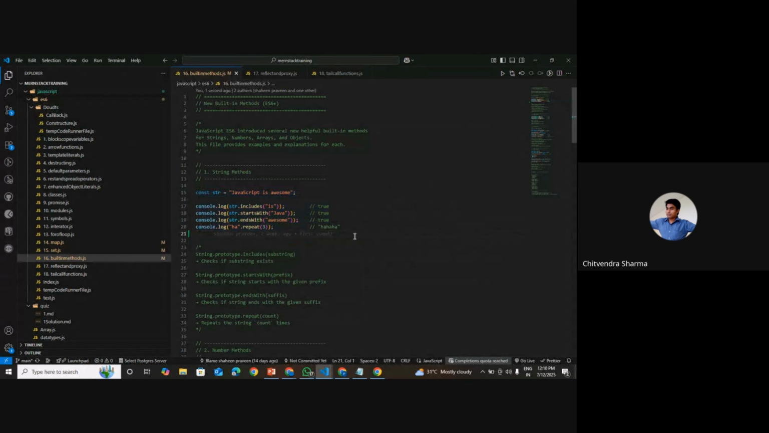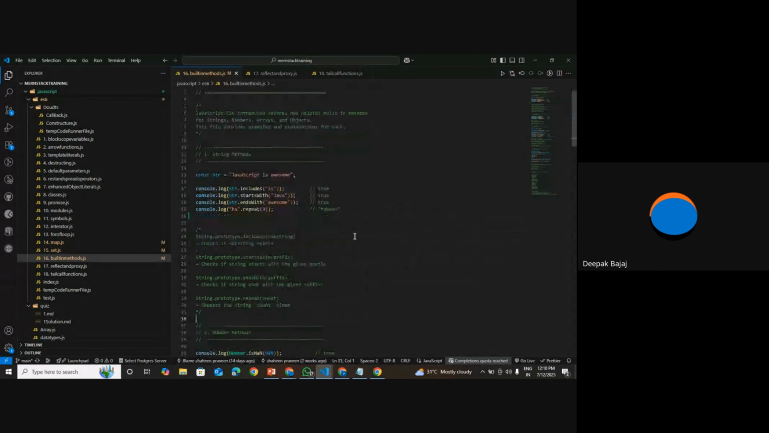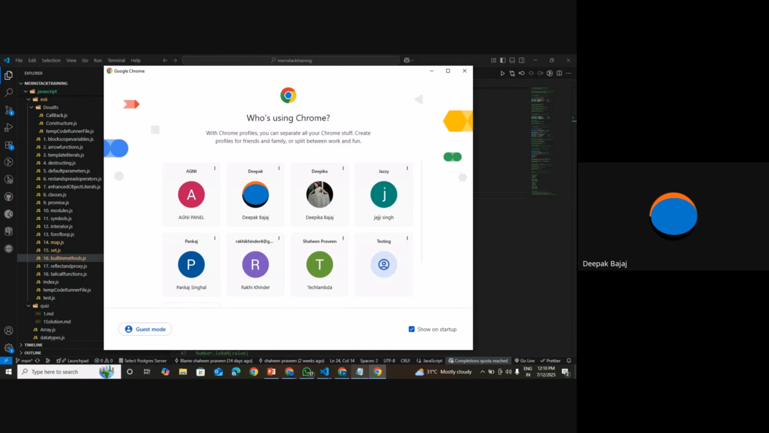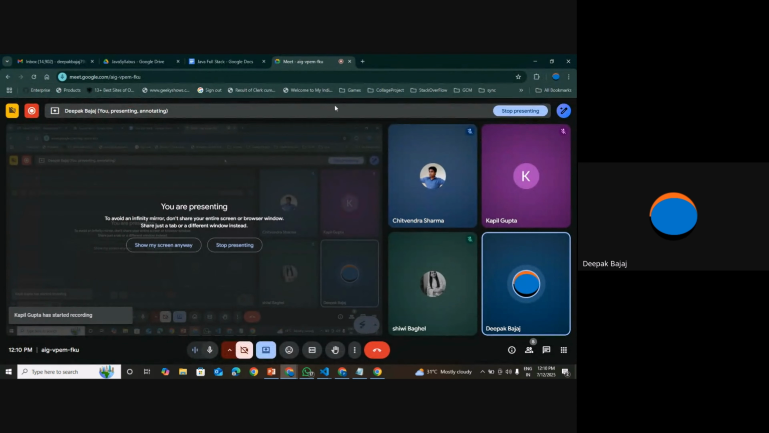Okay. So right now we have not covered the prototype thing, but prototype is the base, and if you want to use these string methods, prototype is always there. So let me show you this prototype thing so that you can have some glimpse of prototype.